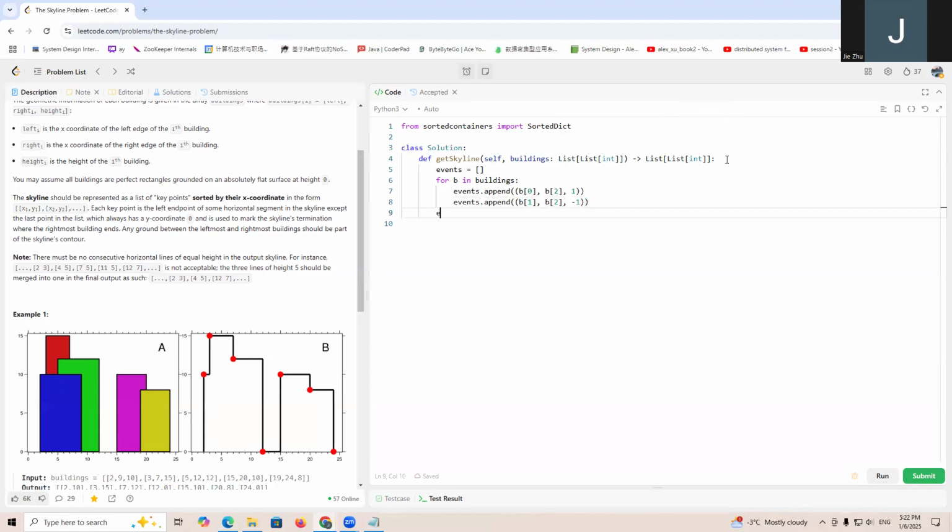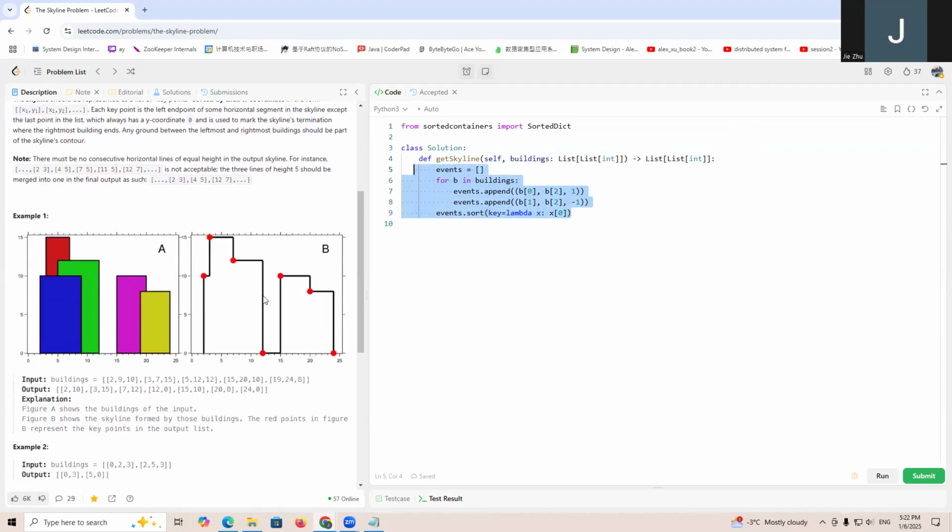So we are going to have events.sort, sort by key equals lambda x, x[0] should be enough, right? Of course, you can sort first by time, then by flag, but not sorting by flag is fine, right? Because we need to calculate every event for the same time step before moving to the next, right?